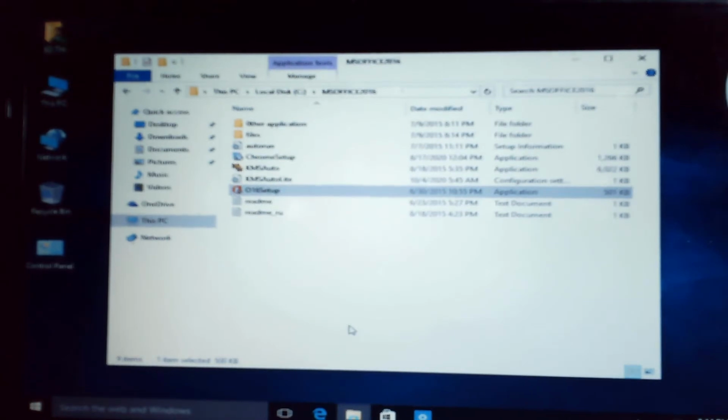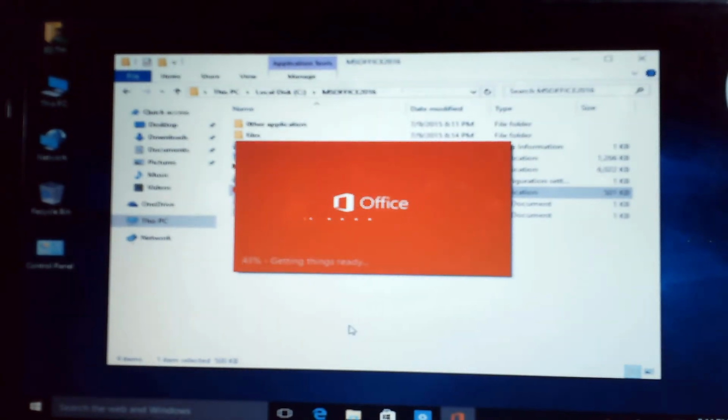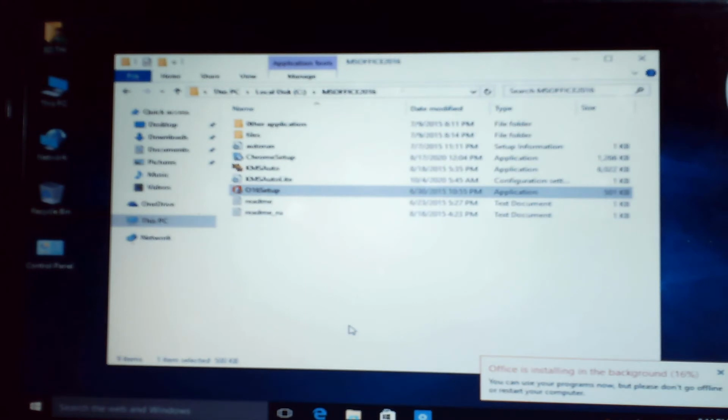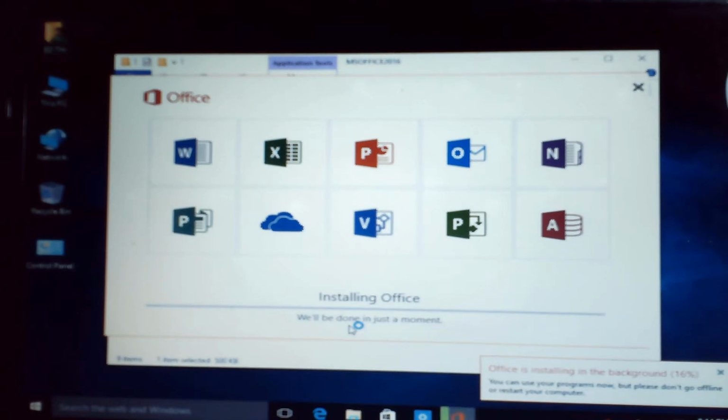So the Microsoft Office 2016 is now installing into this laptop. Okay, so once you connect to the internet, it will automatically upgrade this Office 2016, maybe into Office 365. So the icons will be different from the previous icons.